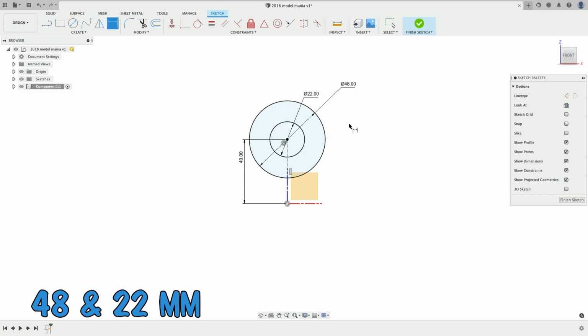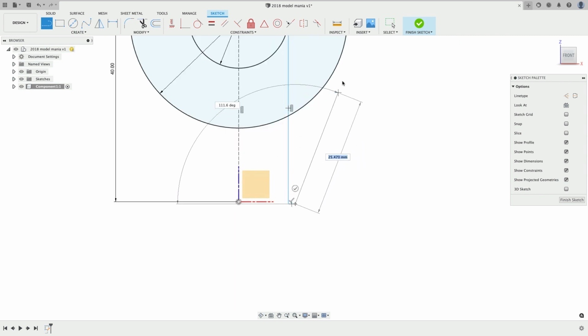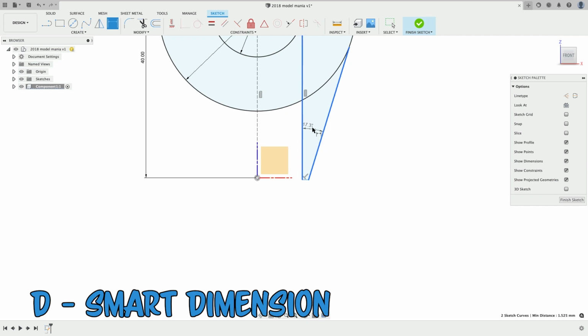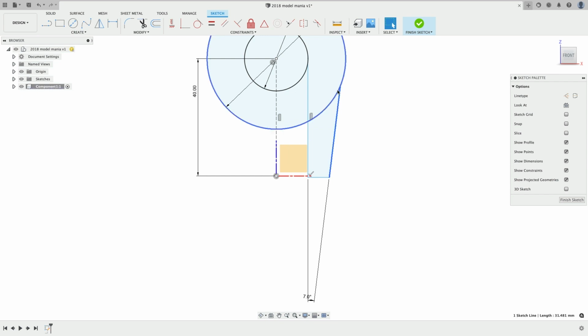48 and 22. Now for creating the fingers that come off of this circle, I'm going to go to line command, click going down, go over, just kind of short, and then I'm going to snap to, and it'll have some tangency there. Let's add a smart dimension between these two lines that's doing an angle of 7 degrees. Make sure that there's tangency, so select the line and the arc, right click, choose tangent.